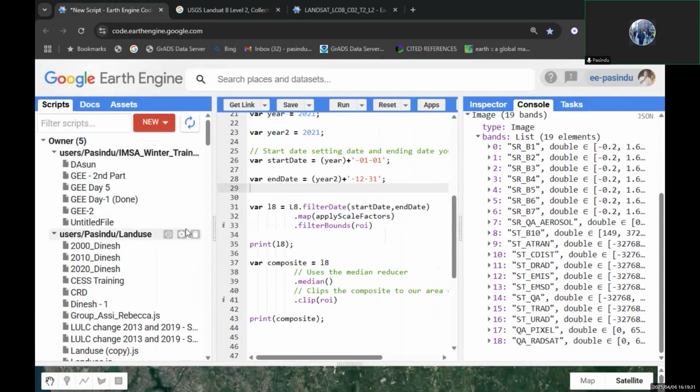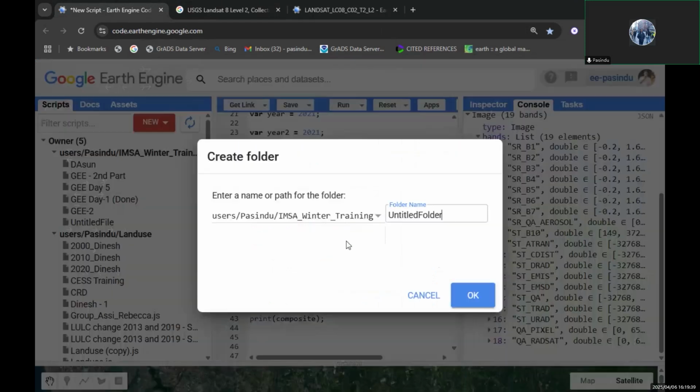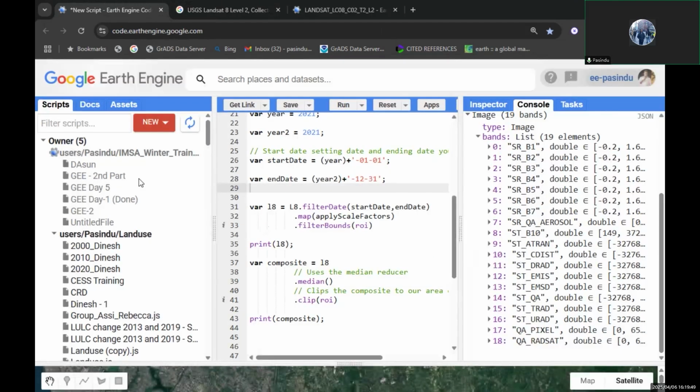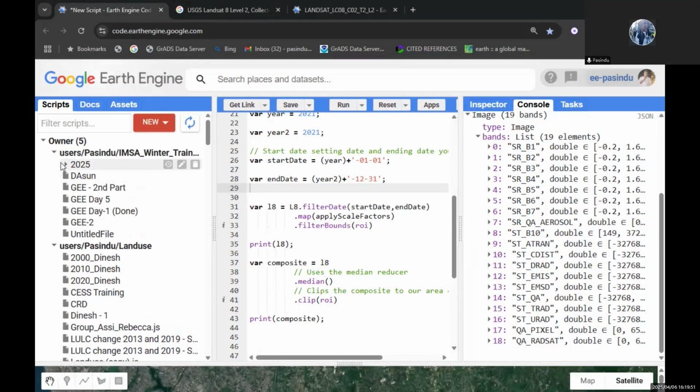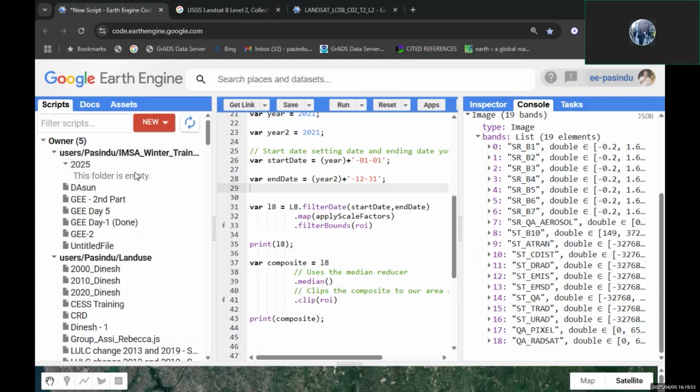Guys, listen. I have multiple folders right now. What I will do is go for New and create a folder for 2025. You can see there's a folder created, 2025. Okay, within this one, I'm saving.